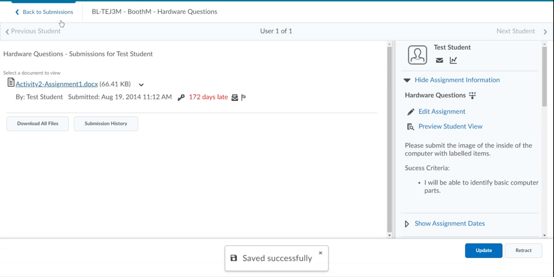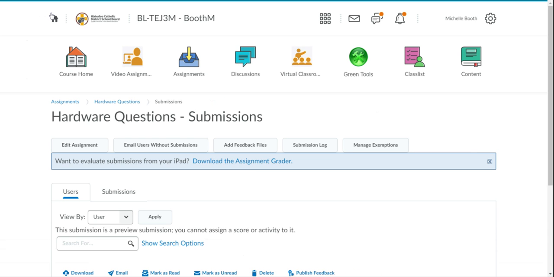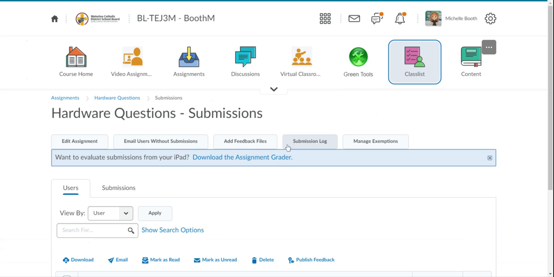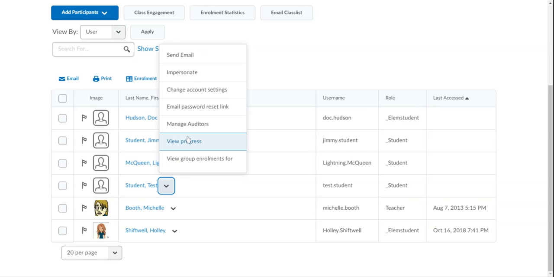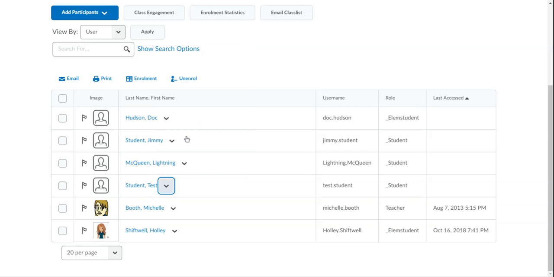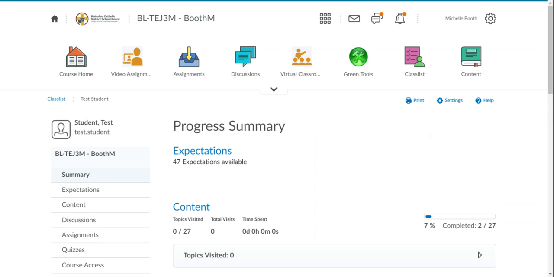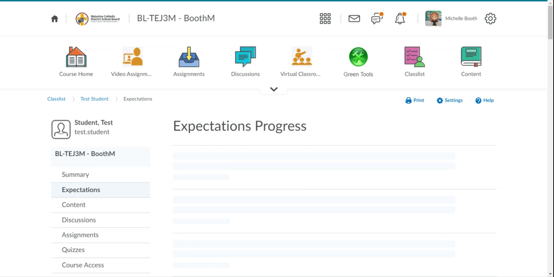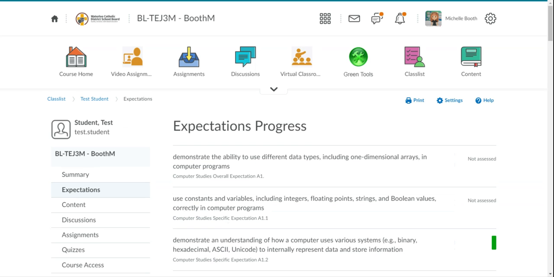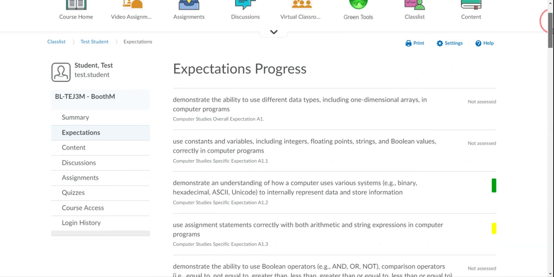Now to see what that looks like, you want to view progress for that student. So I'm going to do that by going to the class list and find the student in this particular example, and I'm going to view their progress. And you can see that one of the summary items is expectations. Unfortunately, I have too many expectations, so it's very challenging if I use too many expectations here. I really want to focus when I'm using the expectations tool on just including the overall expectations. This becomes very overwhelming if you don't do it that way.